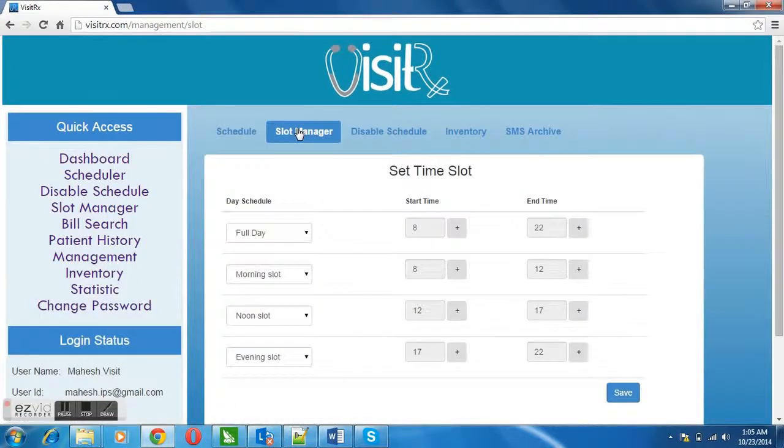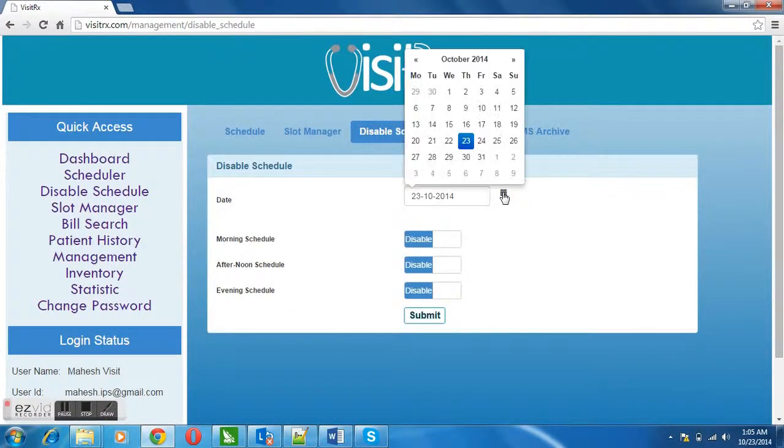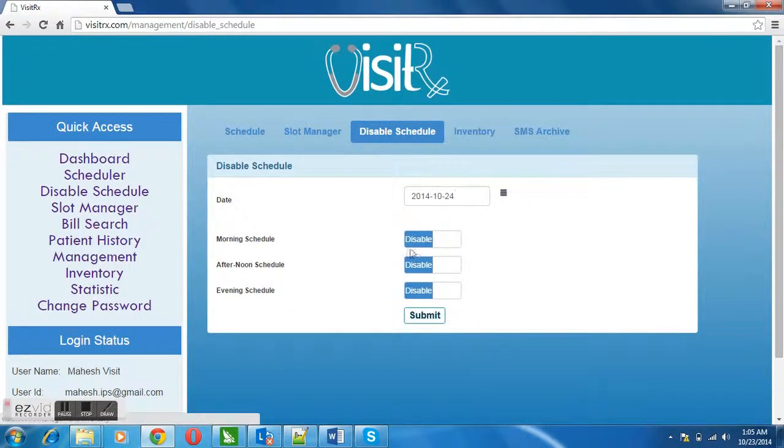Here in slot manager, this is basically for IVR system. We'll see later how IVR system works. So here doctor can again mention the slot timings for start and end time. If doctor is not going to be available for any particular date or any slot, he or she can mention here, can disable the schedule from here for that particular time duration. As you can see, I can disable or enable.